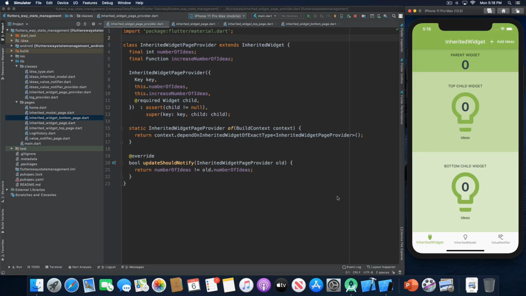Let's take a look at the example project. First, we're going to look into the inherited widget. Now, I've set up a parent widget here, with this darker green color, and it has two child widgets, the top child widget and the bottom child widget. If the parent adds a new idea, the children are notified and their numbers are updated. As you can see, all the children updated with the different values.